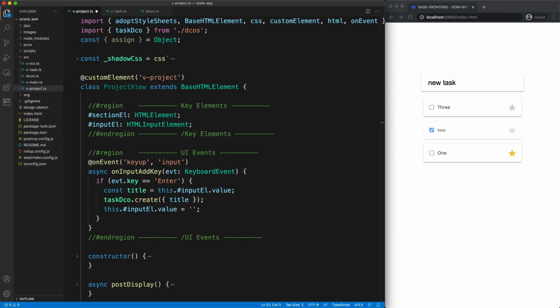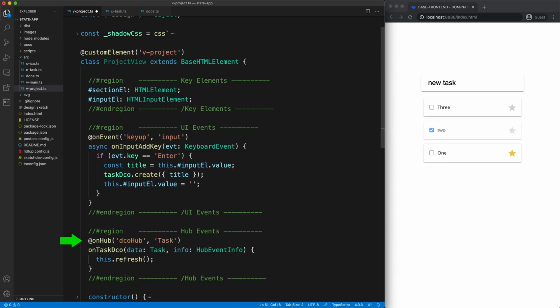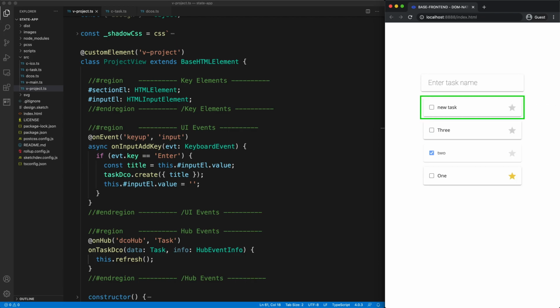So to bind the data events, we bind on the DCO hub we created before and listen to the task topic. Here, we use the onDCOHub decorator, which will do the binding and will unbind if the component gets disconnected from the DOM so that we do not have any memory leak. So on the task data event, we just call the refresh method we implemented earlier. We press save, type new task, press enter, and the UI gets refreshed.